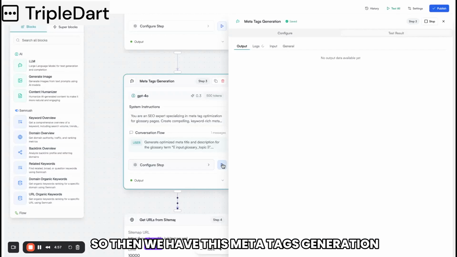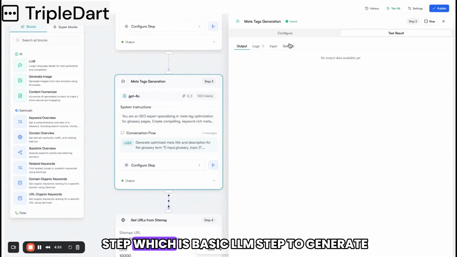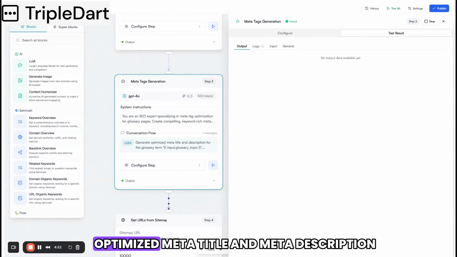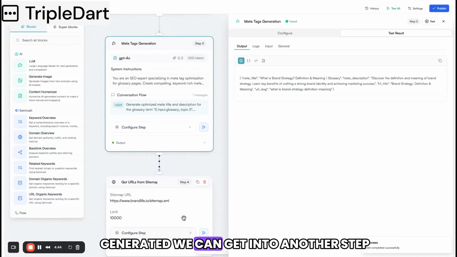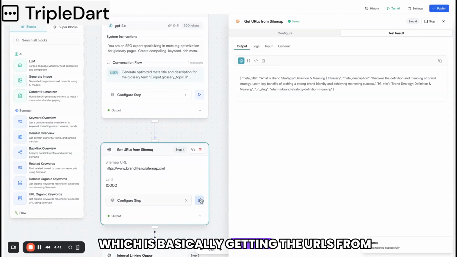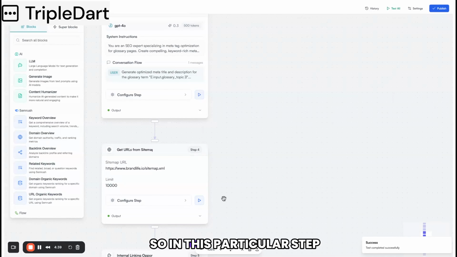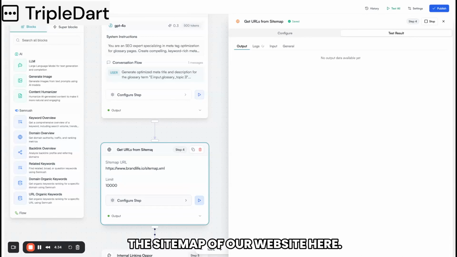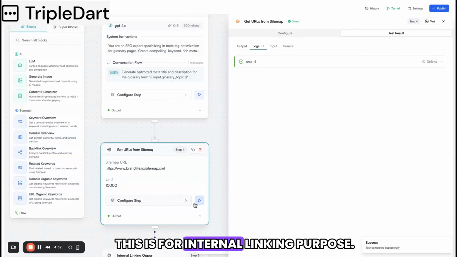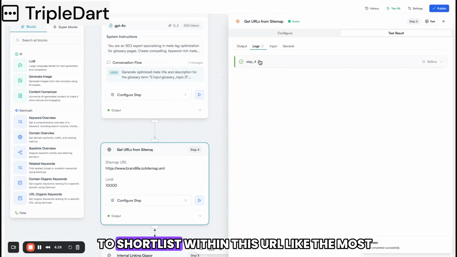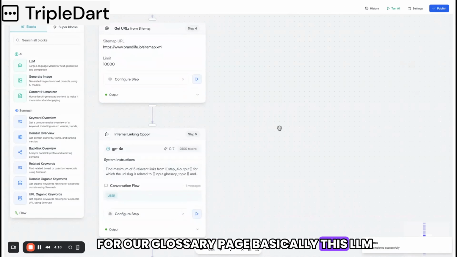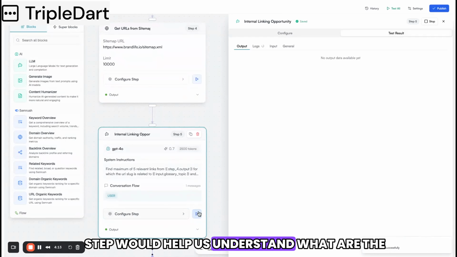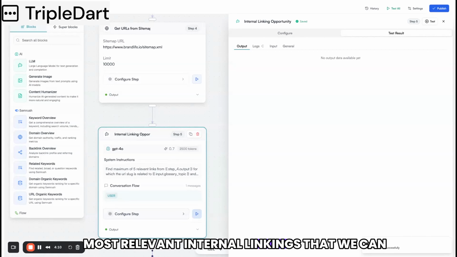Then we have this meta tags generation step, which is a basic LLM step to generate an optimized meta title and meta description. Once we have the meta tags generated, we get into another step, which is getting the URLs from the sitemap. In this particular step, we are getting the sitemap of our website. This is for internal linking purposes, to shortlist within these URLs the most relevant URLs for our glossary page. Basically, this LLM step helps us understand what are the most relevant internal links that we can add.